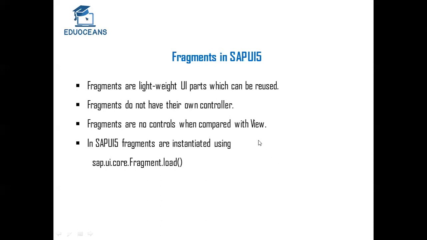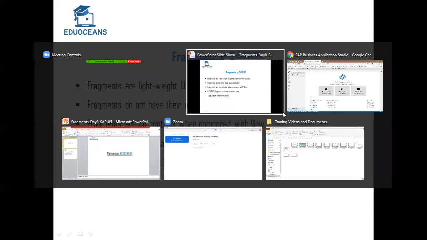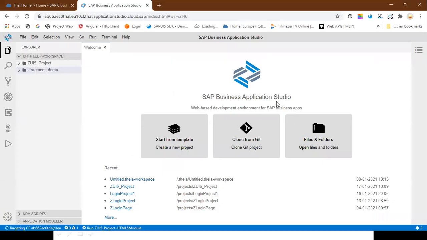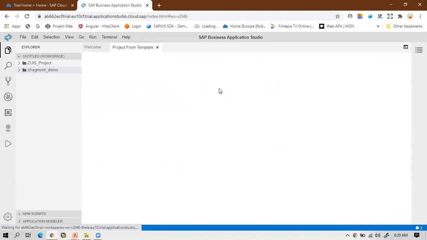So let's understand the fragments by implementing them in a UI5 application. What we will do is create one application from scratch for the fragments, and we'll try to implement how the fragment works in a UI5 application. So let's create a project from template.